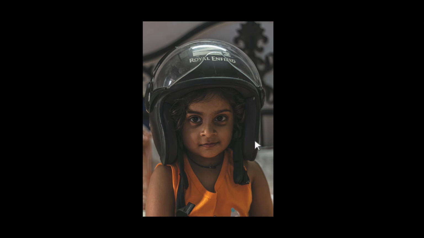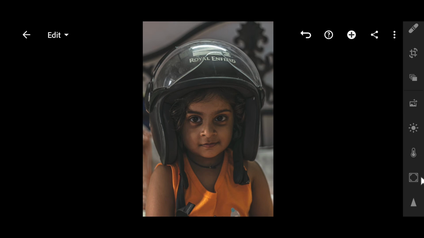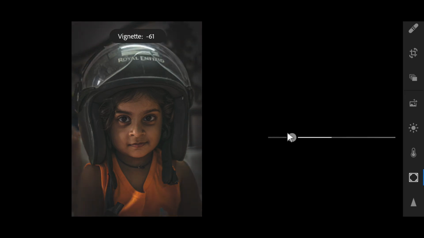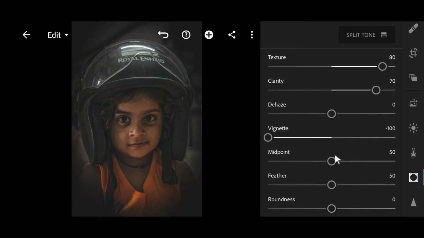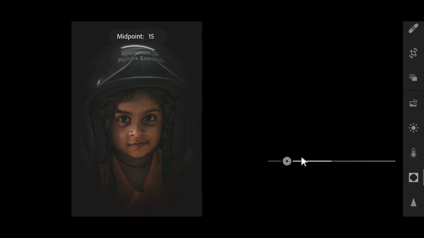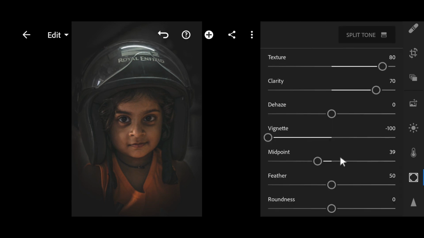Okay, so now I think that this picture is looking great. Now I'll be giving the final touch, that is vignette. Take all the way to the left, then look at the midpoint. I would like to vignette the corners of the photo. That's why I'll just keep this thing right here.